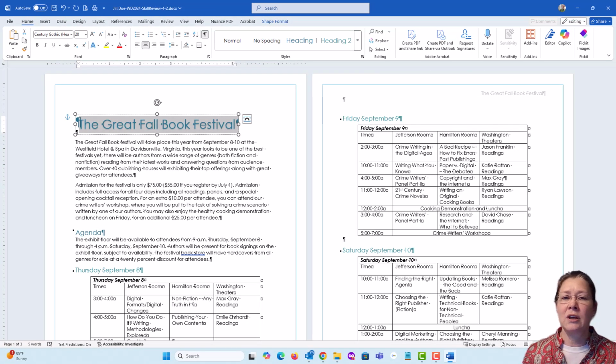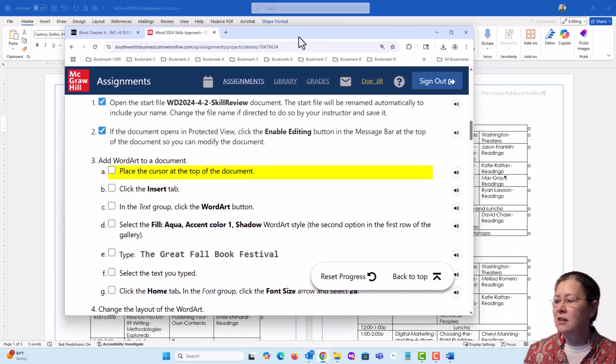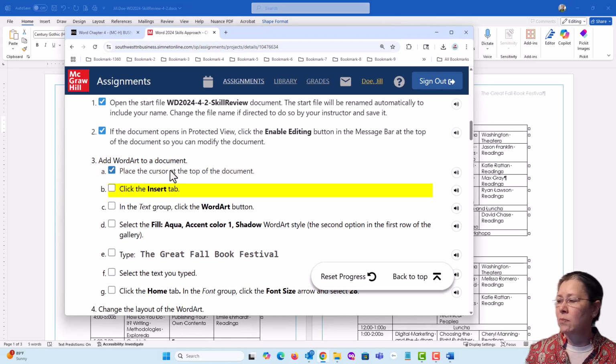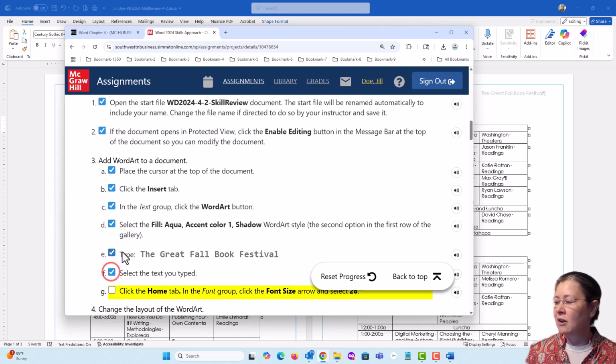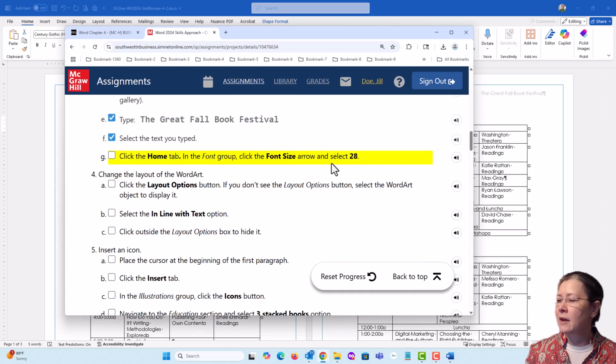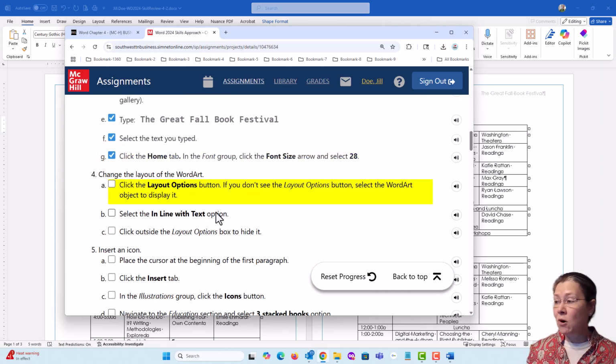Okay, let me bring my instructions, slide them back over. We did this WordArt, right? We placed the cursor at the top, we clicked the Insert tab, we added WordArt, we formatted it with this particular style, we added the words, checked our spelling and capitalization, we selected the font type, and then we changed the size to 28. On to step 4.